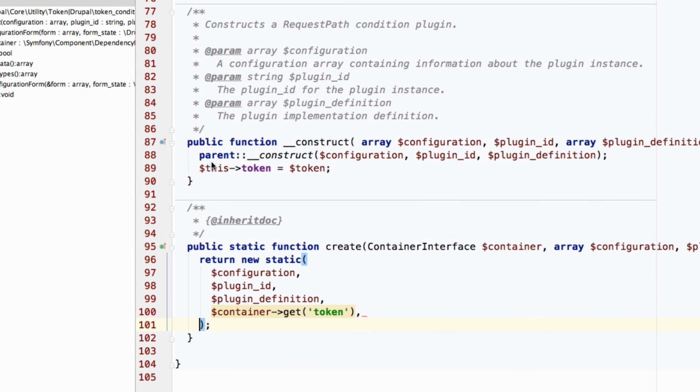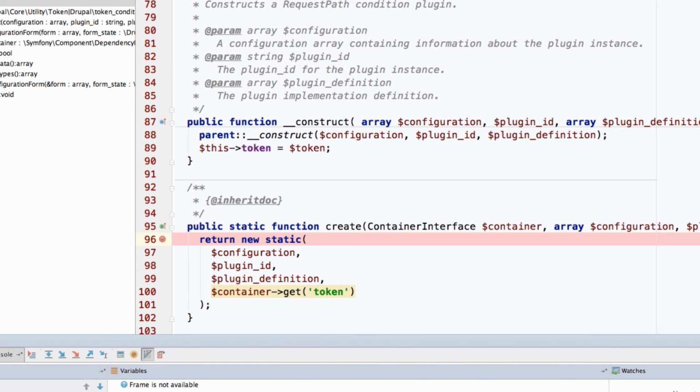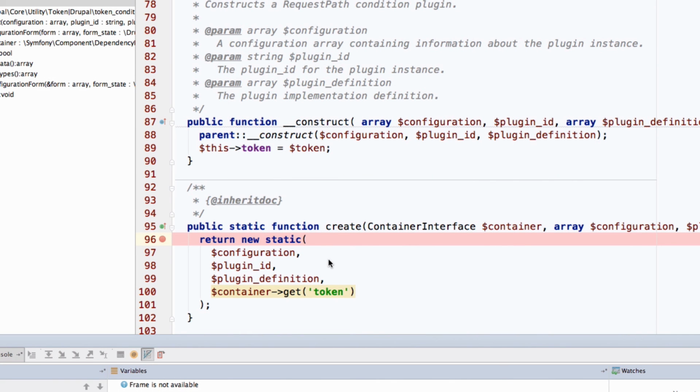Okay, so that's not working. So presumably I can put a breakpoint here. Oh, we have an error here. Oh, I don't need the comma at the end. That was probably it. Argument passed to construct must be an instance of Drupal token condition, instance of Drupal container token.